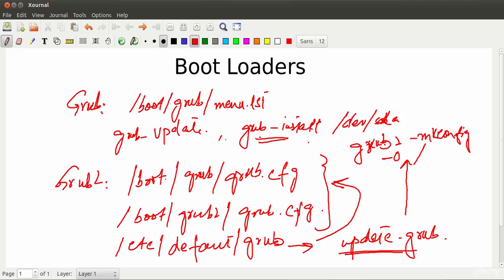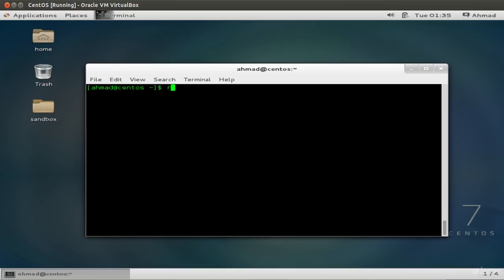So now let's head over to the terminal and see some of these GRUB files and some of their parameters. I am here at CentOS 7, which is Enterprise Linux 7.